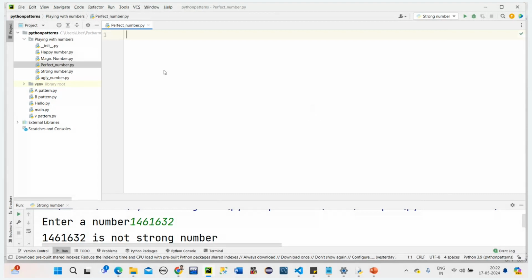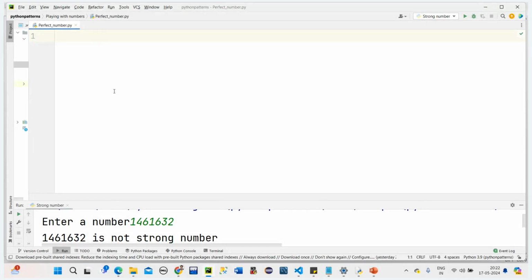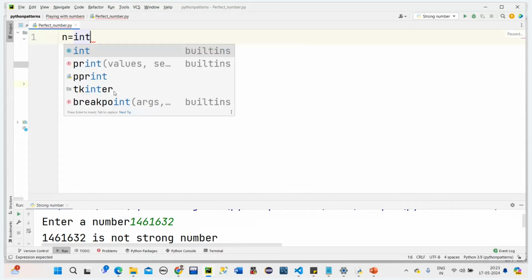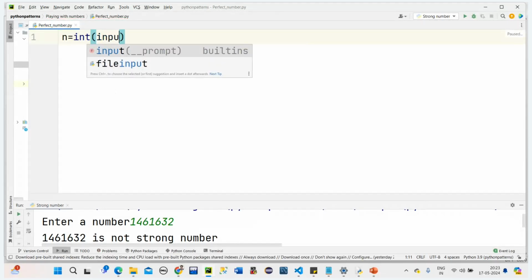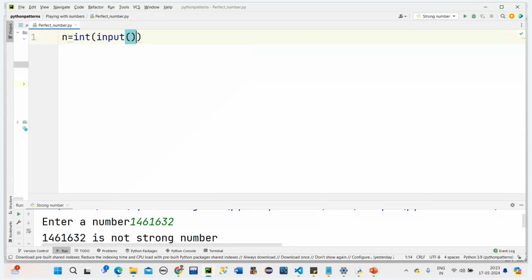Done. Now here I need to code. Now let's see how we are going to code. What I need to do is ask a user to enter a number. For that we already know what to do. n is equal to int of input of "enter the number". Done.